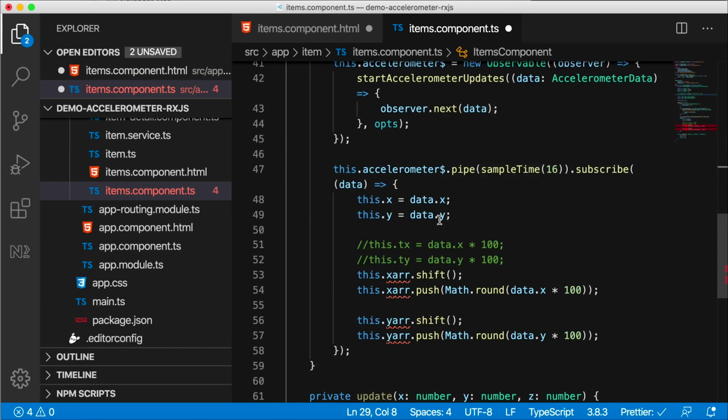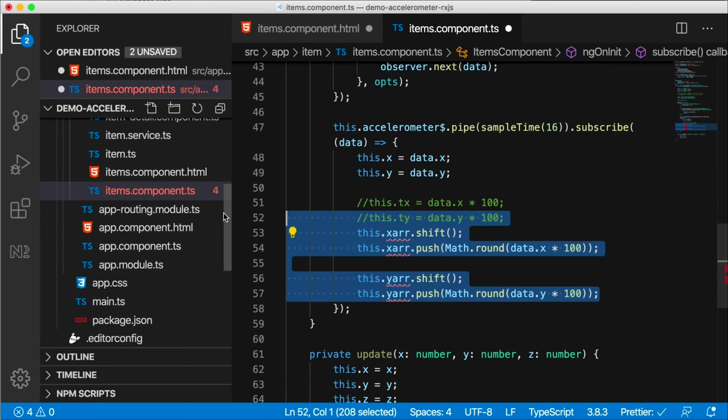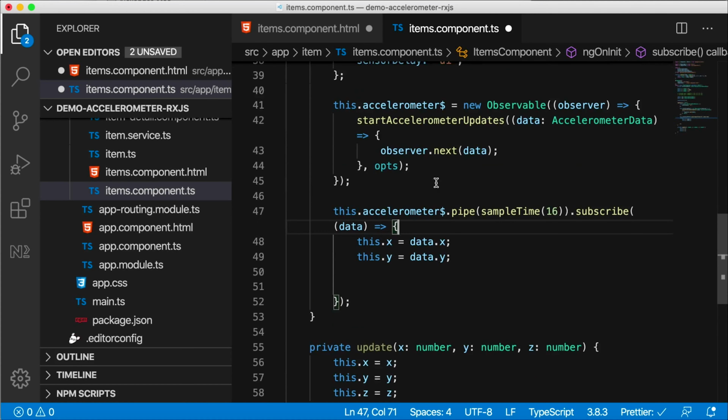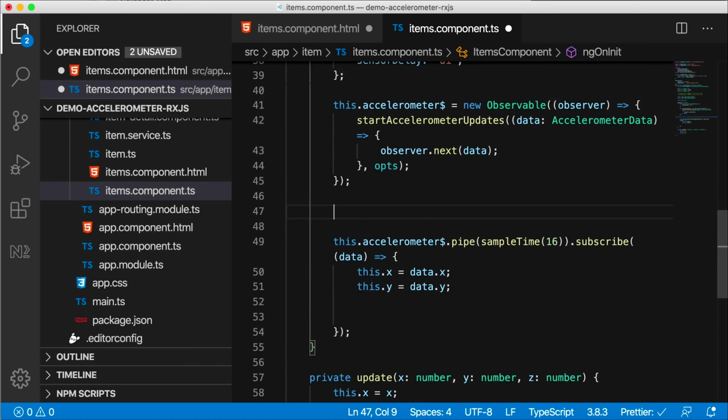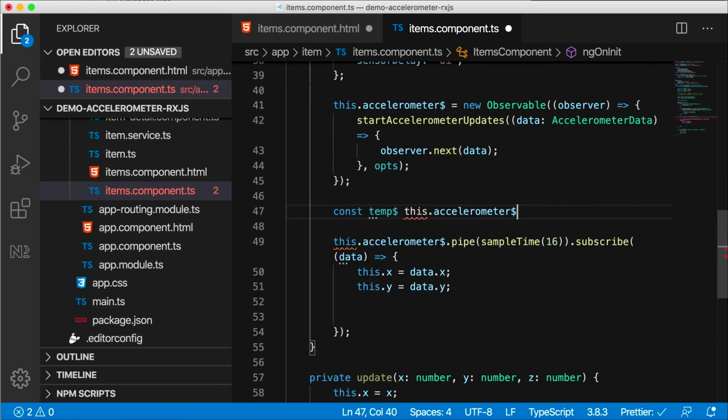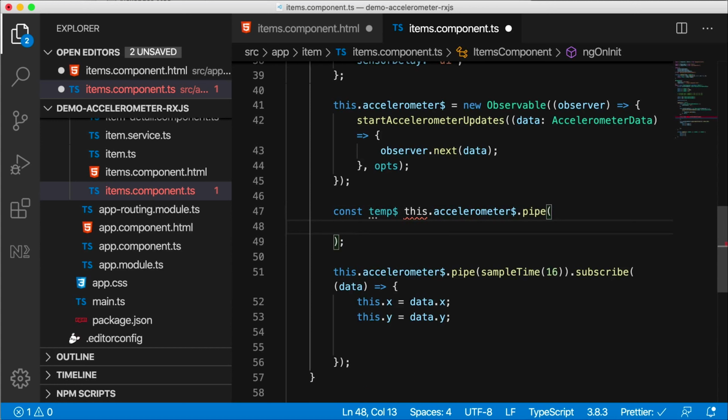Let's head down to this function, and I'm going to go ahead and delete all this code here from our subscribe function. Now, instead of subscribing directly to the accelerometer, I'm going to manipulate this first. So I'm going to create a temporary observable here, which is going to use the accelerometer, and we're going to manipulate the data first by piping it through a few different things. One of them is going to be, well, sample 16. Let's do that. Not really necessary, but we already had that in there, so I'll put it back in.